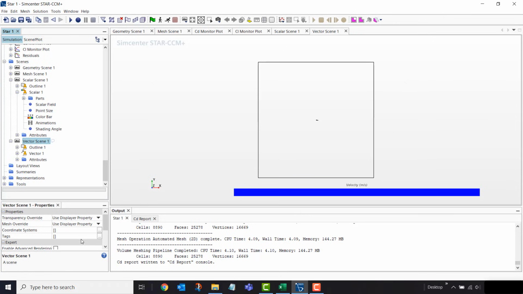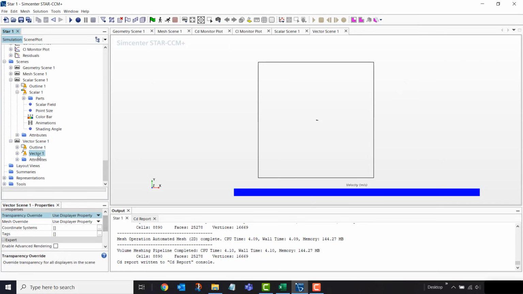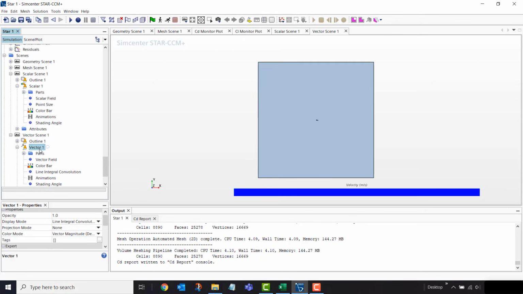But under vector scene 1, one thing you'll notice in here, actually, sorry, it's here, vector 1, is the display mode is set to glyphs. So they're actual vectors that are shown in the scene. I personally like line integral convolution. It looks like basically streamlines on a 2D plane. I'm just going to use that.